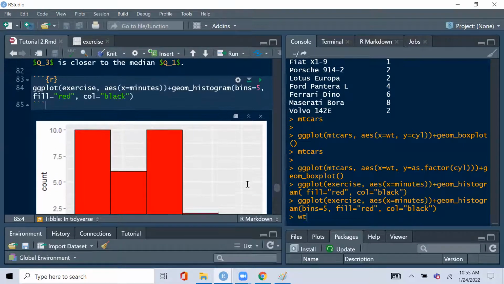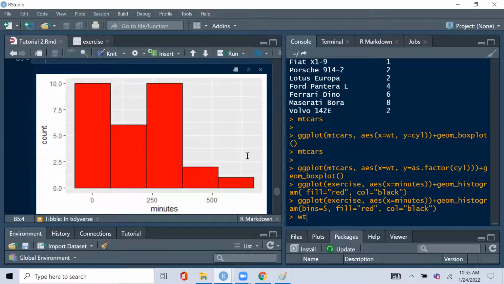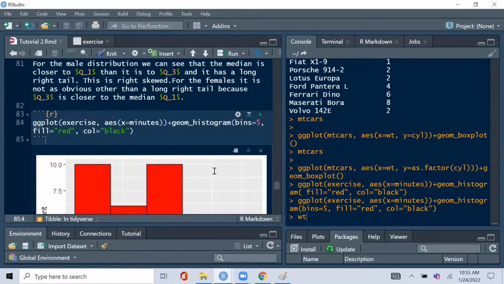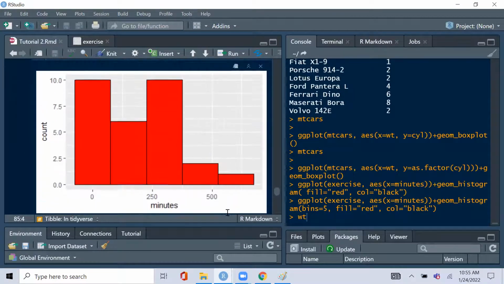So you can see that if you make the number of bins 5 instead of 30, you truly do get that the mode is in the lower values. It certainly looks right skewed, but maybe not classically so, right? Because, yeah, you can see it looks skewed, but maybe not classically so.